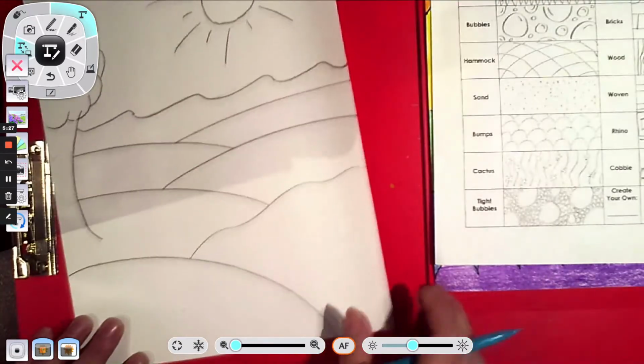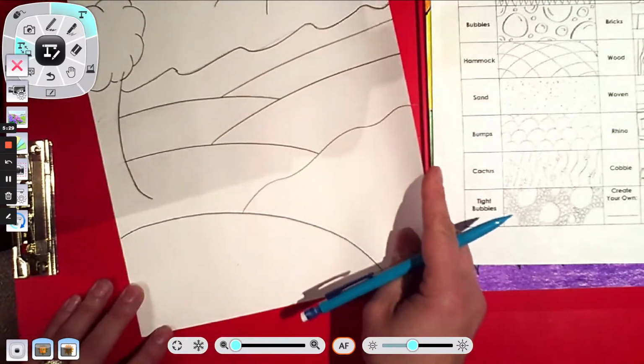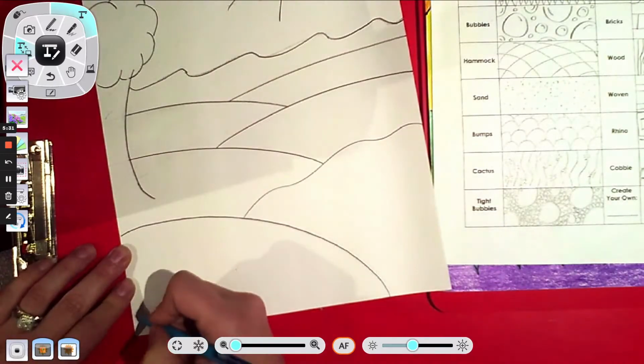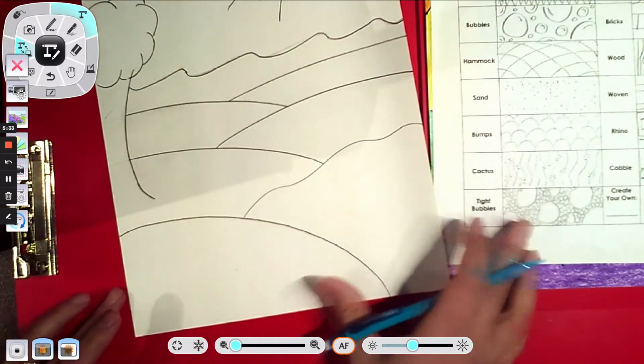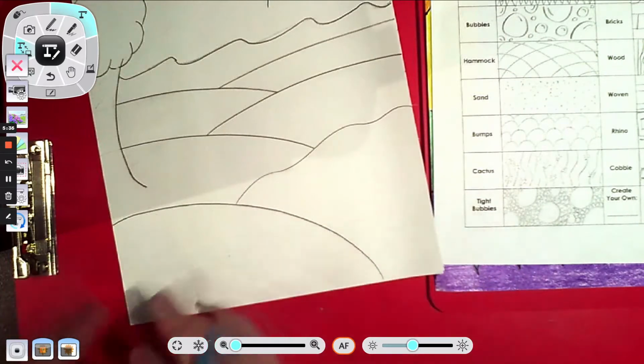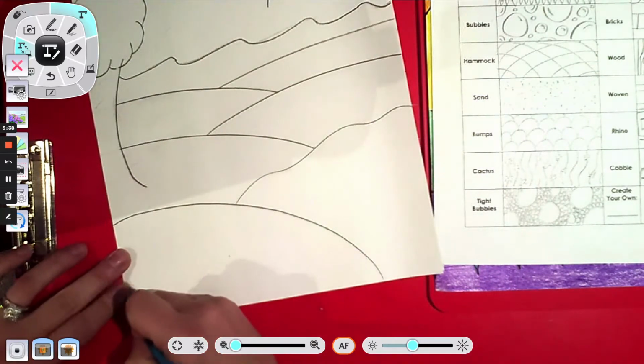I'm going to start down here at the bottom, always starting at the bottom, and I'm going to start by adding hammock. I think hammock takes up nice big chunks of space, and it kind of shows like a hill would.